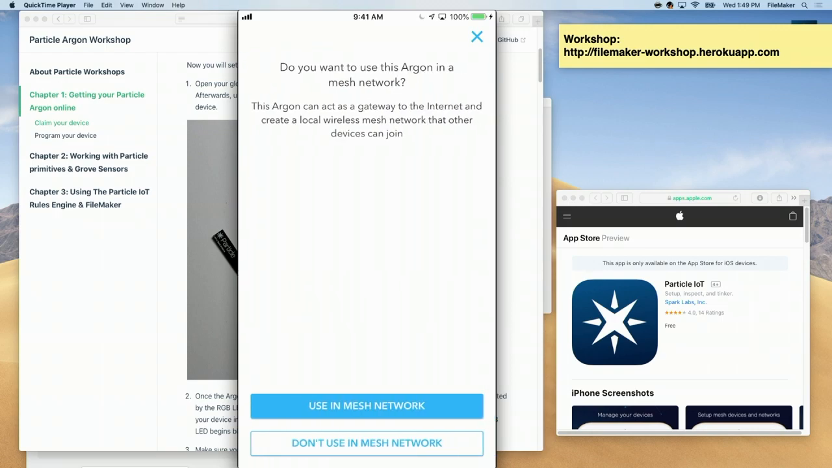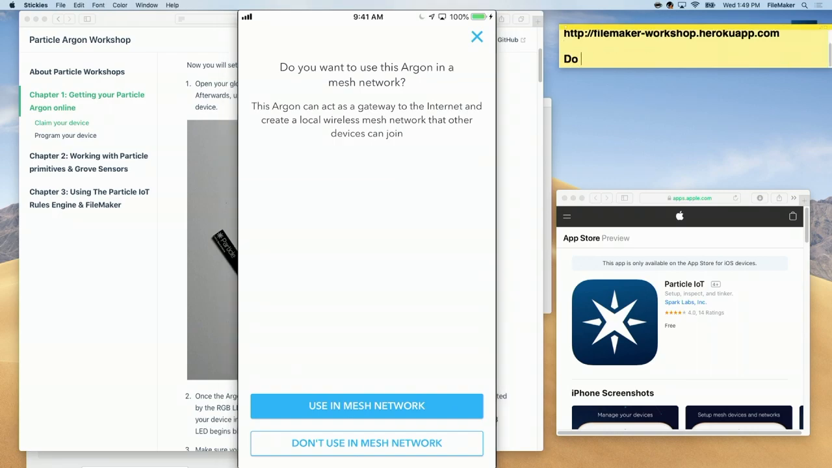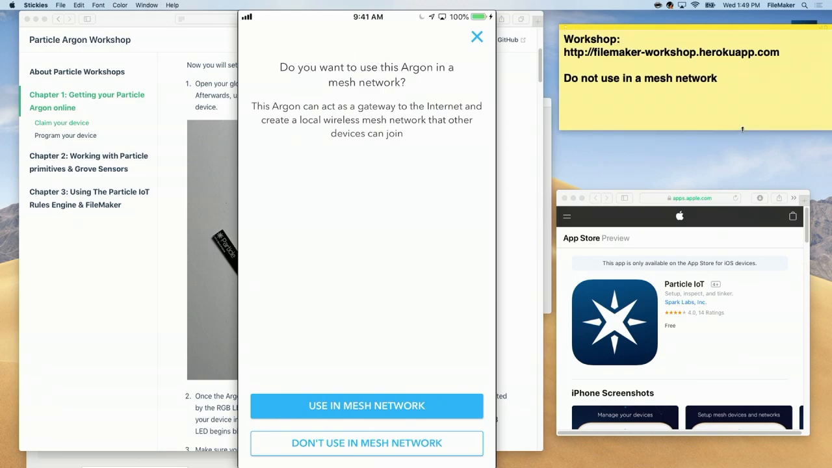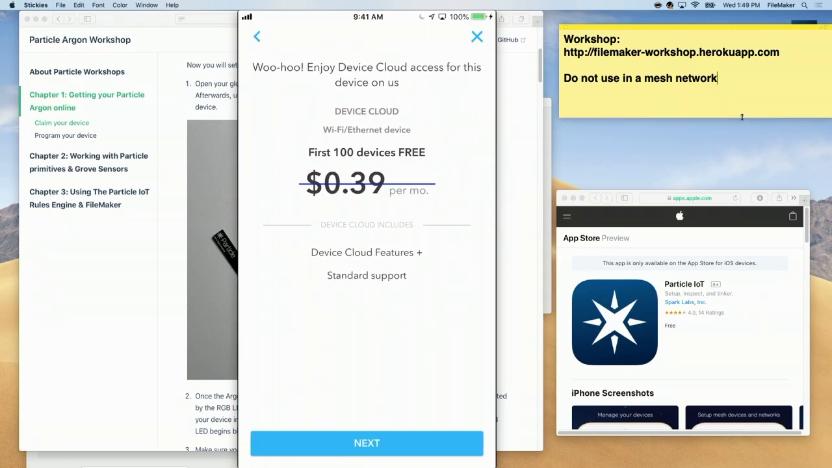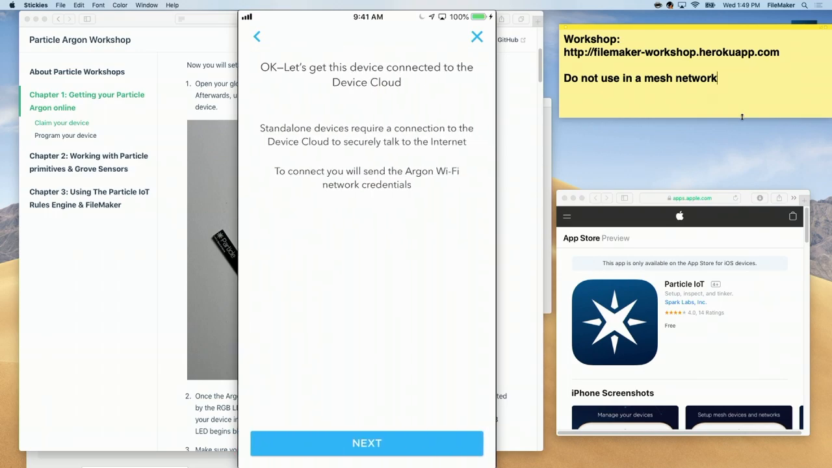What we're going to do today is not use our Particle device in a mesh network. Again, today we're not going to use a mesh network. Don't worry, these devices are free and we're not charging you any money dollars.